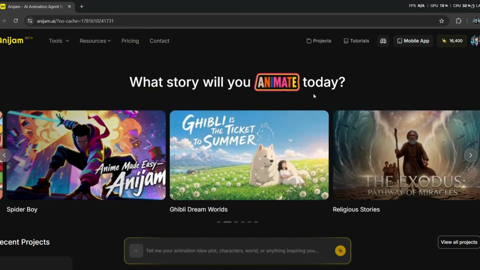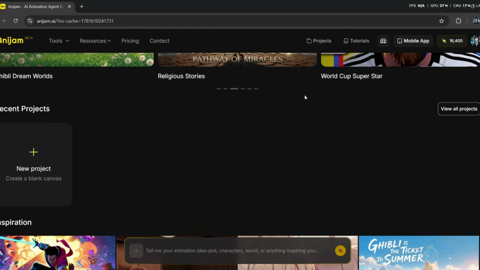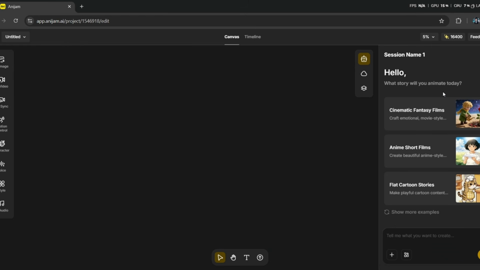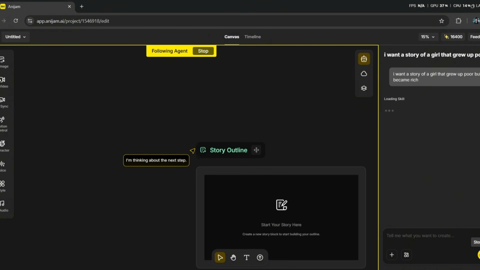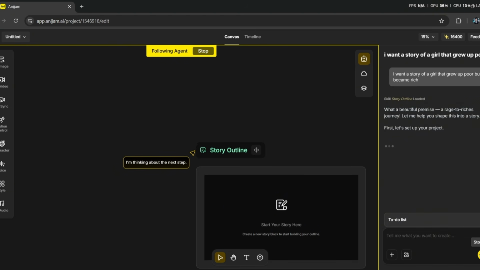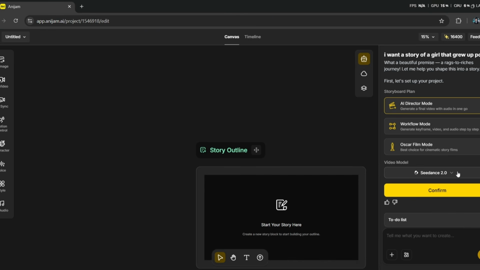You can scroll right down on the page, and to actually start using this, all you have to do is click right here on New Project. Once you do that, you'll be loaded right over to this workspace interface, and you can see that you have lots of different use cases here as well to choose from. You can even use this to make your own anime, or I can just say right here as an example, I can type out, I want a story of a girl that grew up poor but eventually became rich. Just like this, I can send it over, and like I said before, think of this as the ultimate ChatGPT of animation. Within this all-in-one interface, you can generate the text prompts, and you can just as easily generate the actual videos using the exact prompts that you've gotten.